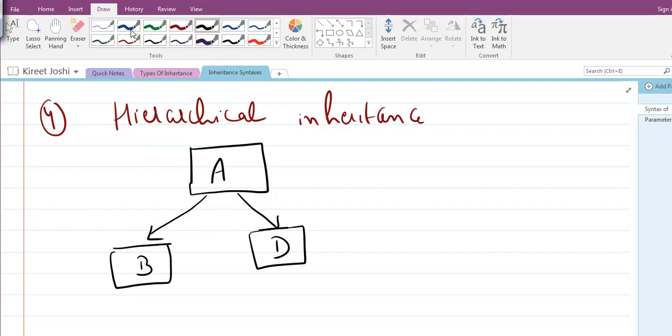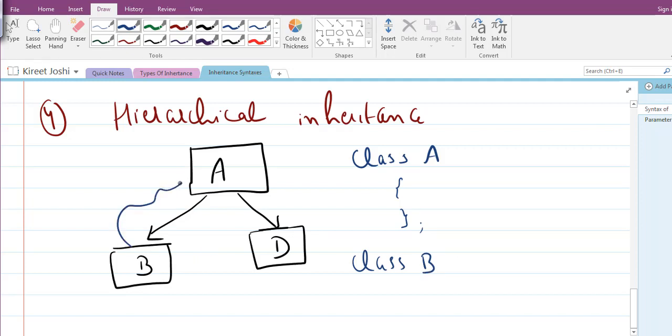So the syntax will be like this. This will be class A, this is the parent. This will be class B, and this class B is a child class of this class A, so it will be followed by a colon, that shows a relation, and an access specifier. The access specifier you have to mention, and the name of the parent class, that is A.